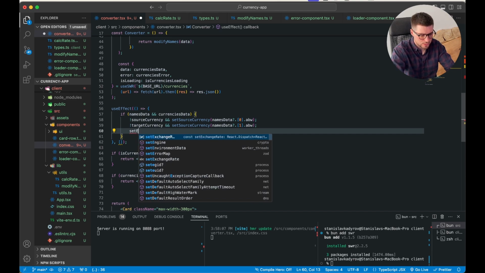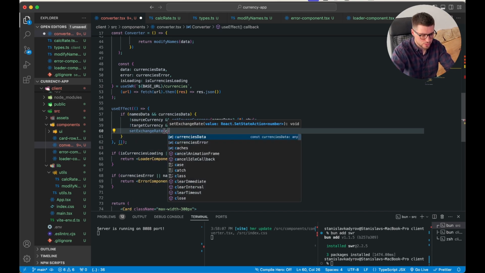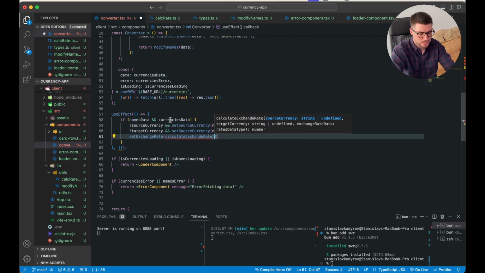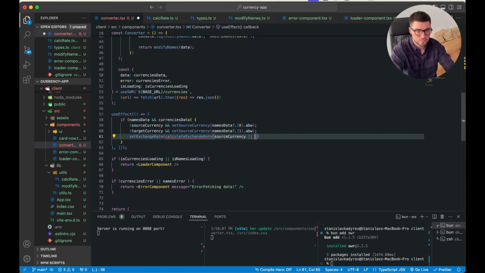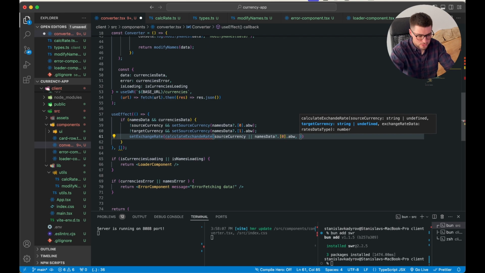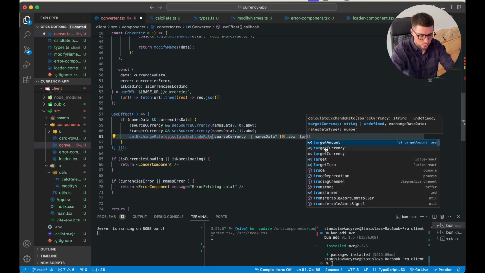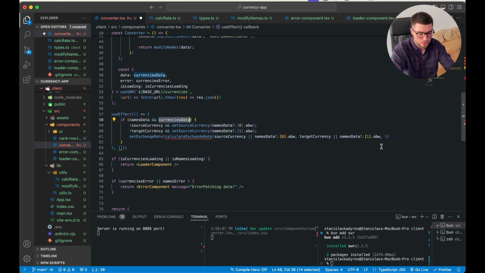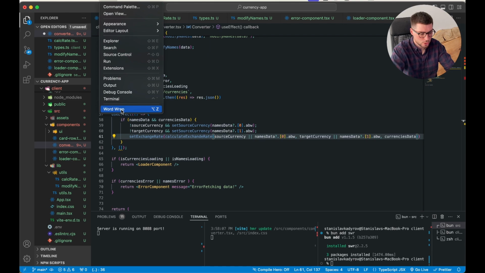So set exchange rate. Right here first we need to calculate exchange rate. Here we just need to pass the right params, so it will be source currency, or if we do not have source currency yet, because we are using useState as asynchronous function, we will use already defined data. It's first time, then target currency, or same data from here. And then we just need to pass the currencies data to proceed inside of our function.